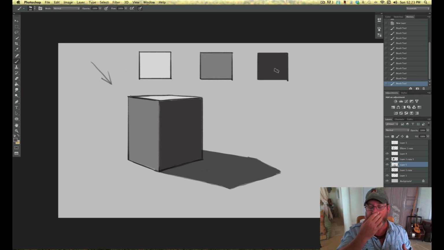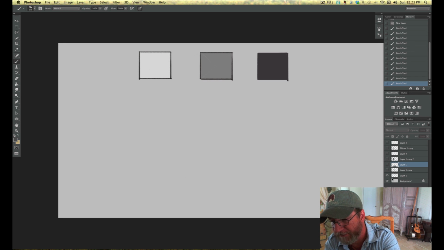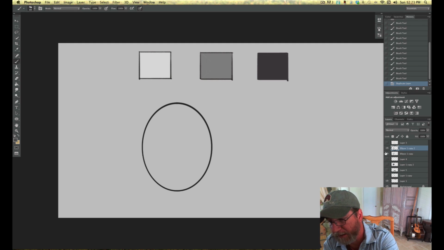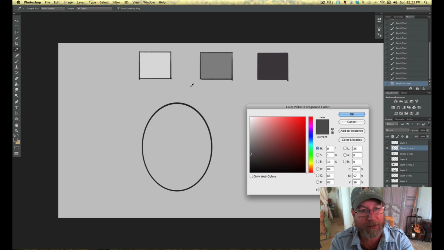Well, let's take it to the next step. How would we handle the same thing using 3 values, but doing it on a rounded surface? So let me turn these off. I'm going to turn this on. So here we've got this ellipse. I'm going to go ahead and once again copy that. I'm going to turn this off. Let's start with the mid-tone, because we want to go lighter and we want to go darker.